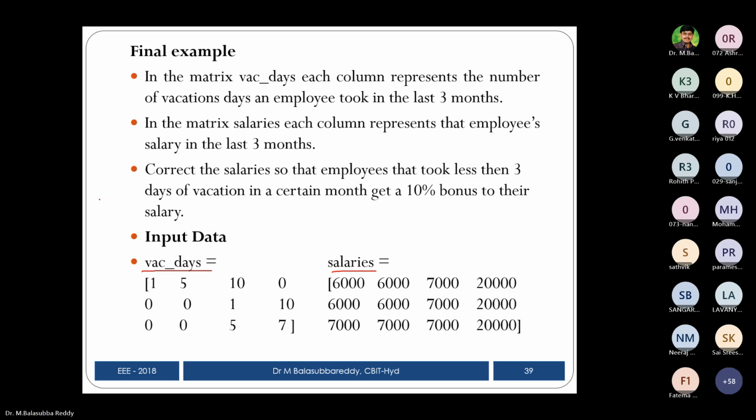But the logic in this is, you can see vacation days. Each column represents the number of vacation days an employee took in the last 3 months. This is month 1, month 2, month 3. This is employee 1, employee 2, employee 3, employee 4. And the salary of each column represents the employee salary in the last 3 months. Again, employee 1, employee 2, employee 3, employee 4. In the first month, second month, third month, salary is mentioned. Based on the data, salary has to be updated.